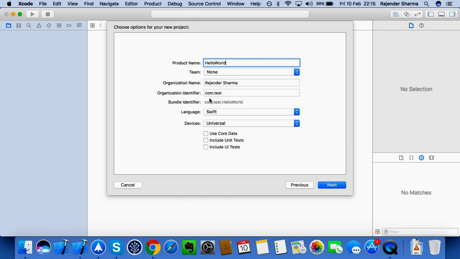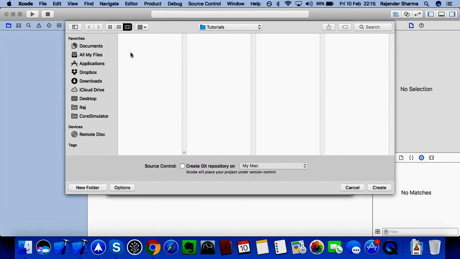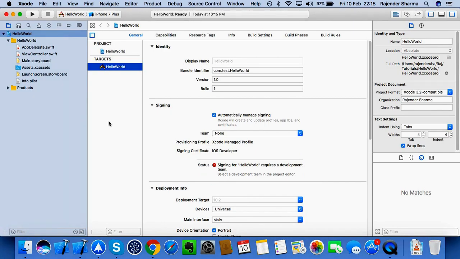Okay, and you don't need to make adjustments to any other settings over here. One thing, you can change this identifier according to your organization identifier. For now I'm not changing anything over here. You can change these settings afterward as well. So tap on next. Okay, it will ask you to save your project.